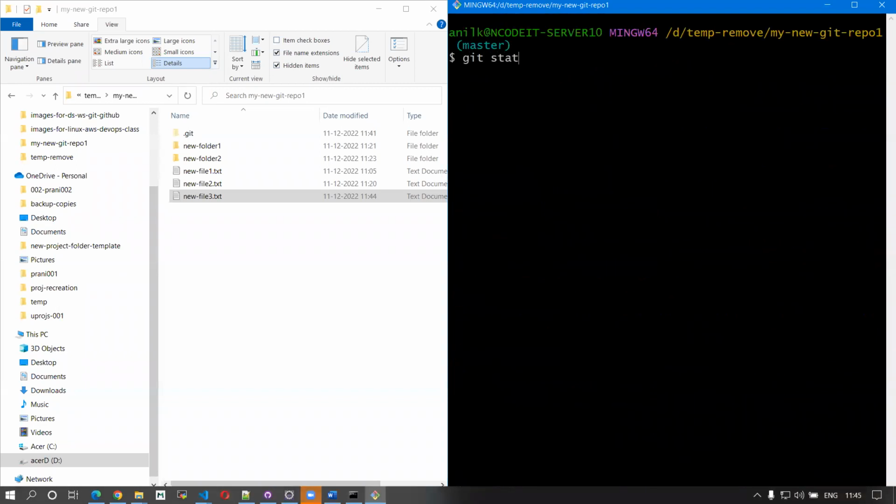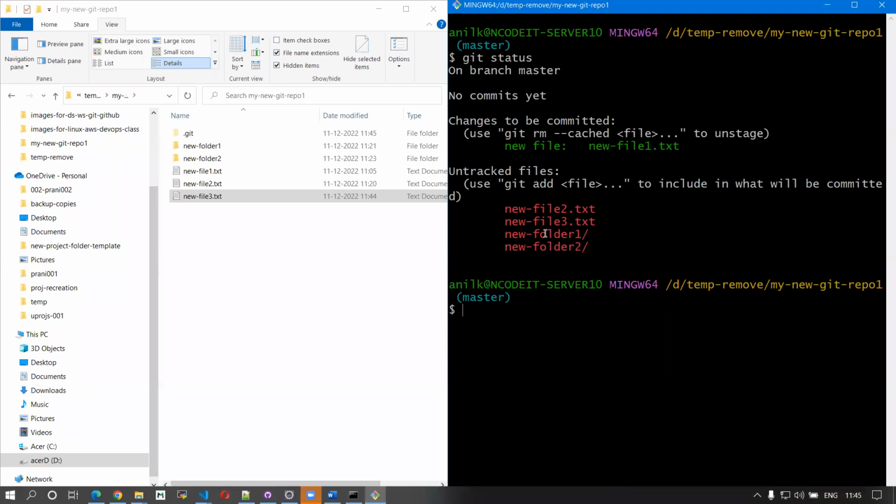So if you say git status, it's not tracking. It clearly tells you I'm not tracking it. You see, I can see that in the list, new file 3. This is the file that we created just now, isn't it? Now for Git to track it, what should we do? Git add, let's add the newly created file.